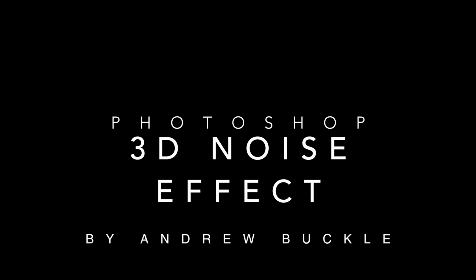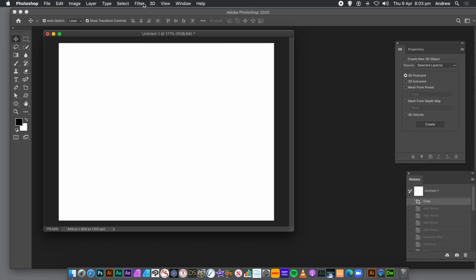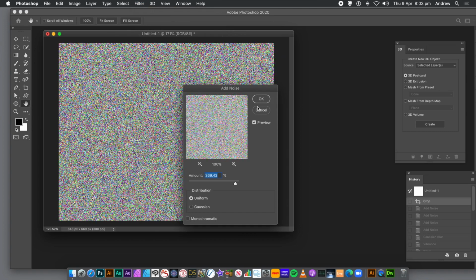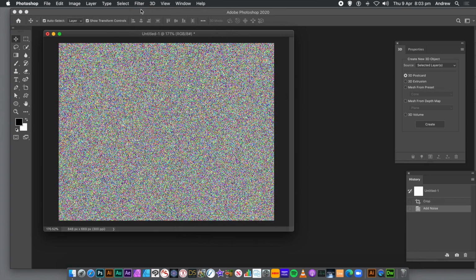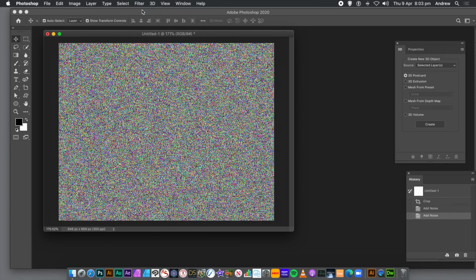How to create a 3D noise effect in Photoshop. I'm using Photoshop CC 2020. You can use 2019, 2018, etc. First thing to do is go to the Filter menu, Noise, and Add Noise. I'm using it to the max. Click OK. And you can apply it more than once. So you can create quite interesting noise that way.